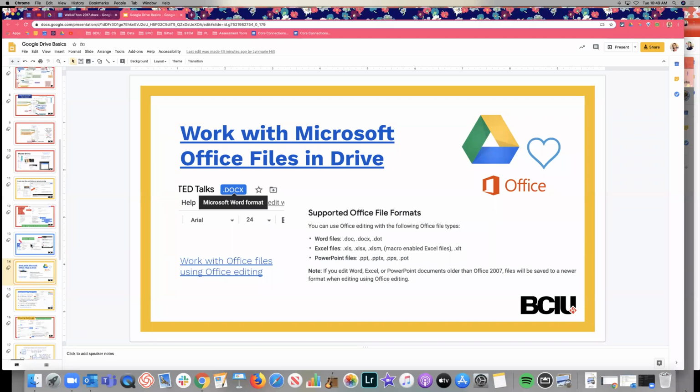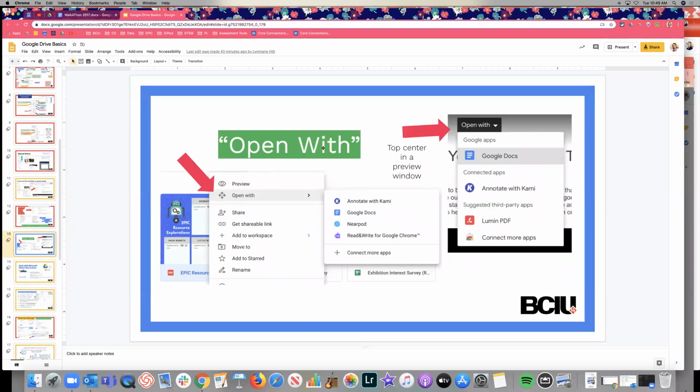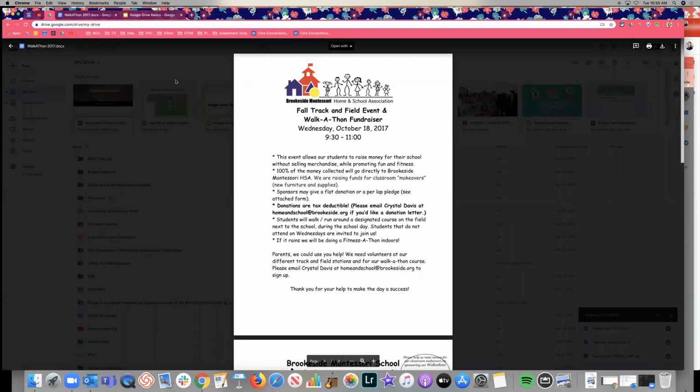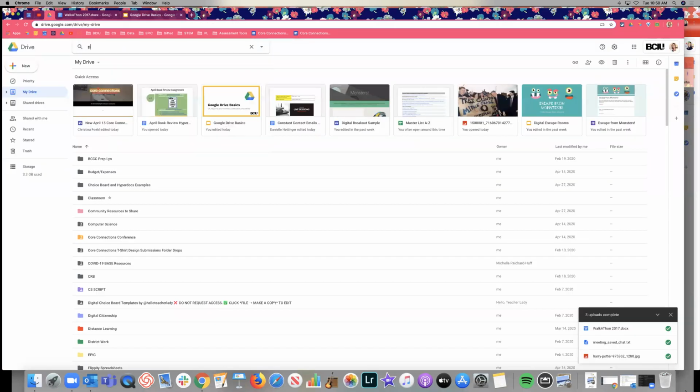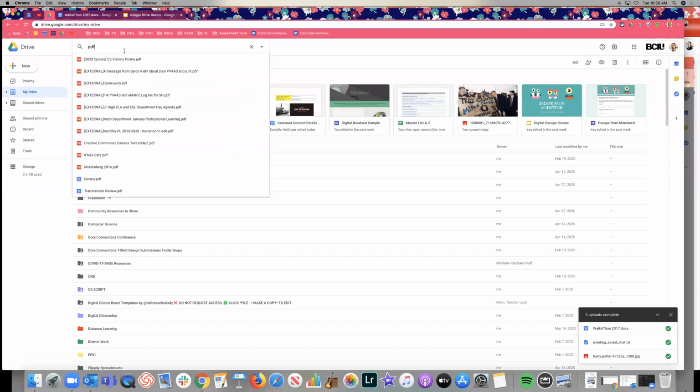So this is the open with command, okay? When you use open with, any connected apps that you use will also show up as an option. Like I use Kami sometimes to annotate PDFs. And so I can open PDFs with Kami, and then I can edit them or do whatever I need to do from there. Let me find a PDF and let me try to kind of pull something out.